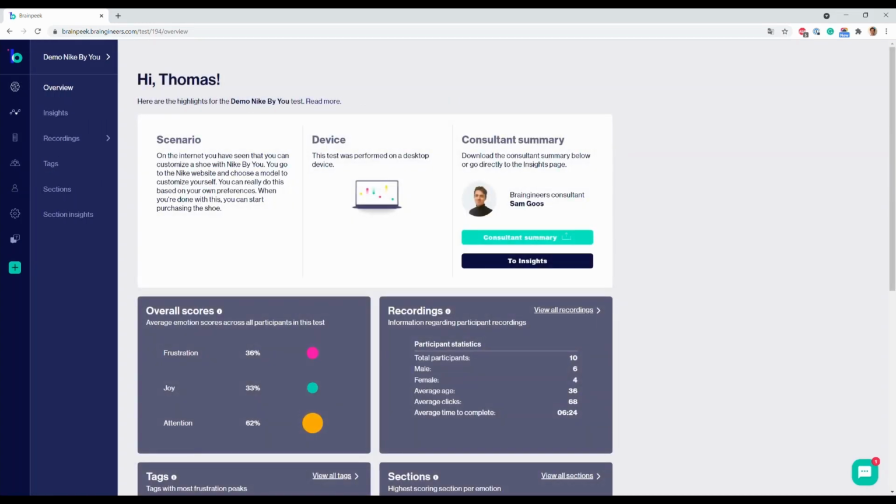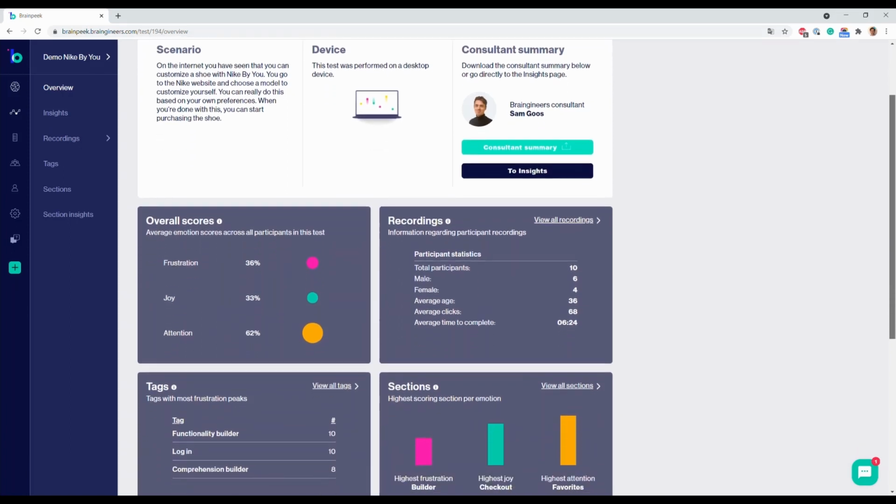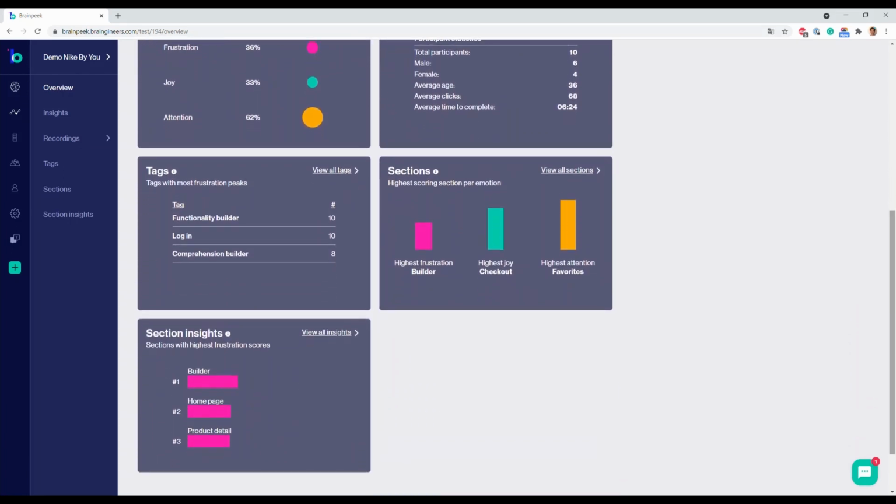This is what we call the test overview. It's basically a test's home screen. Here you can find information on the research designed for this specific test. Also, this is where the test's most important insights are summarized.